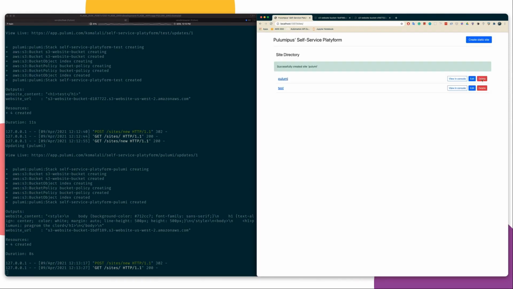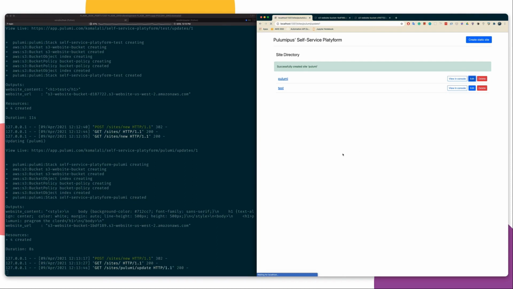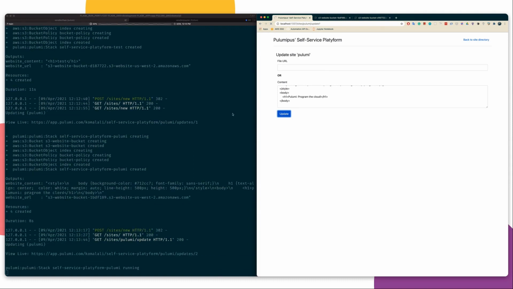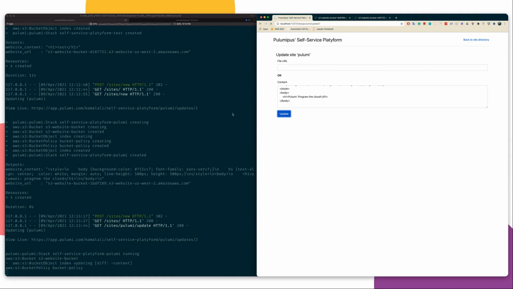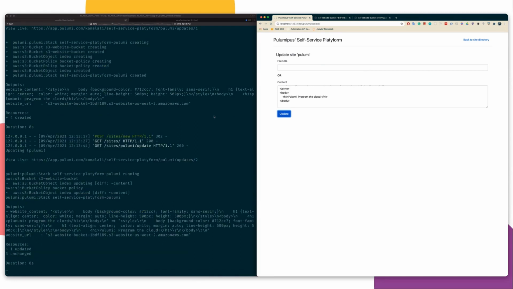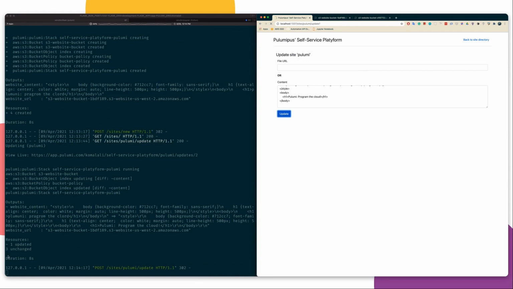So let's go ahead and fix that up. I'll click edit. You'll notice that the HTML is already there. So all I need to do is edit what needs to change. I'll hit update. This time, as Pulumi starts running the update, you'll notice that Pulumi sees the difference in the content and it only updates the resource that is related to the change. In this case, the bucket object. You'll notice that the other three resources remain totally unchanged.